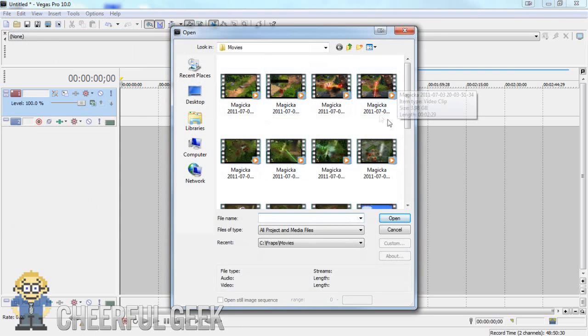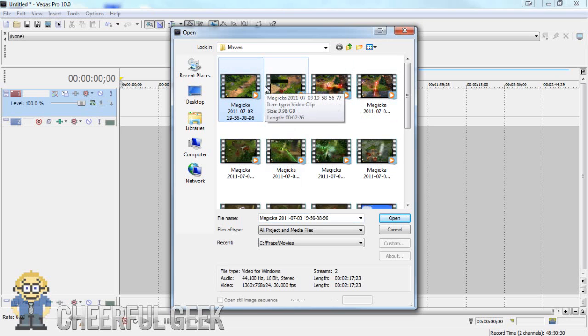And these are all files that I've already recorded by going inside of the game, hitting F7, finishing recording by hitting F7 again, and then it saves automatically to my movies. And each one of these files are fairly large, guys. Always keep that in mind. These are going to be about 3 gigabytes each, so you're going to want to have some good hard drive space in order to get this thing done.